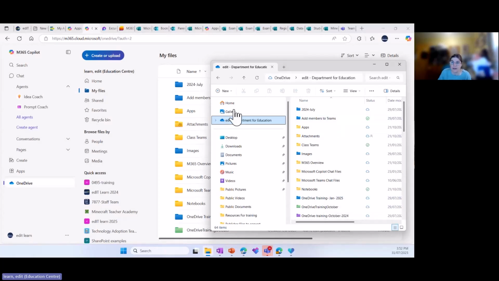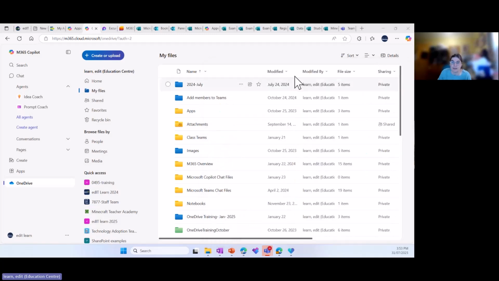So this is my file explorer, and you can see here I've got July and I've got the same folder here. And what that means is that instead of opening up my browser, I can simply go in like I might be used to doing and open and close files from my file explorer, just like if this was my local machine. So that's a really handy thing to do if you're using OneDrive.